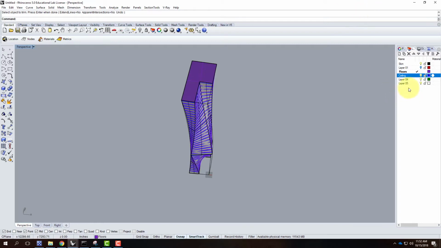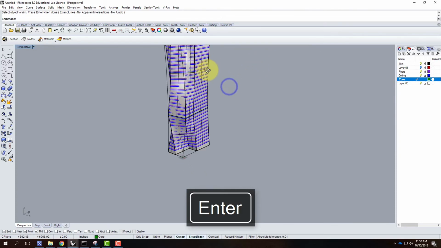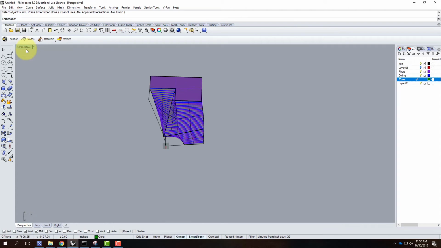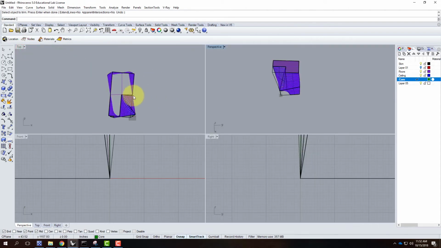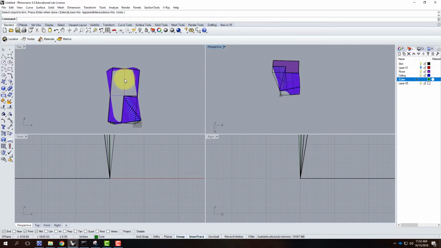So I'm going to work on layer 4 here, and we'll call this core. And I'm going to build basically an elevator shaft through my building. So we'll start looking at all 4 views so I can work in the top view here. The reason that I'm working in the top view is I want to make sure that it falls inside of my building and doesn't end up hanging out one side or the other.